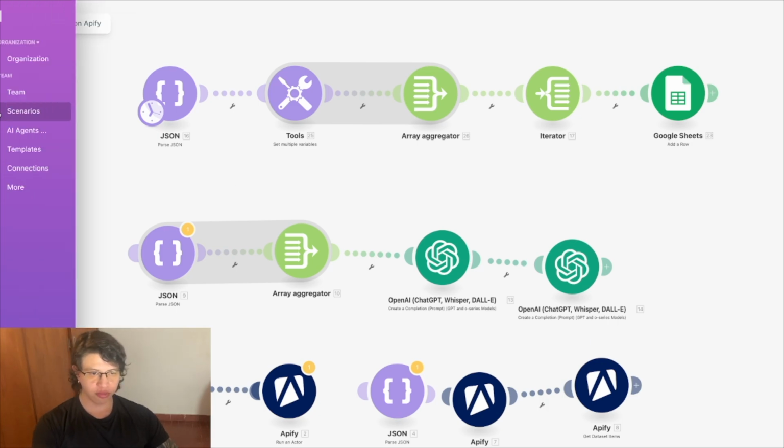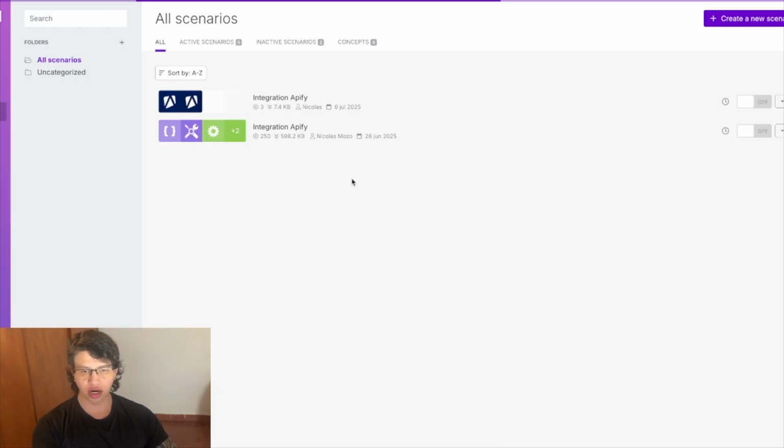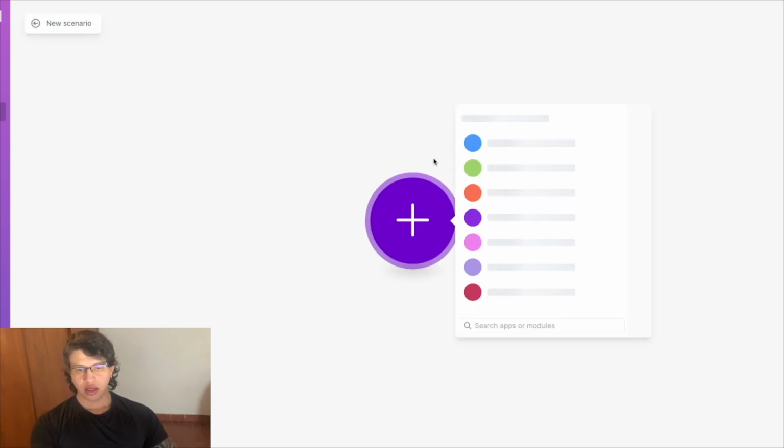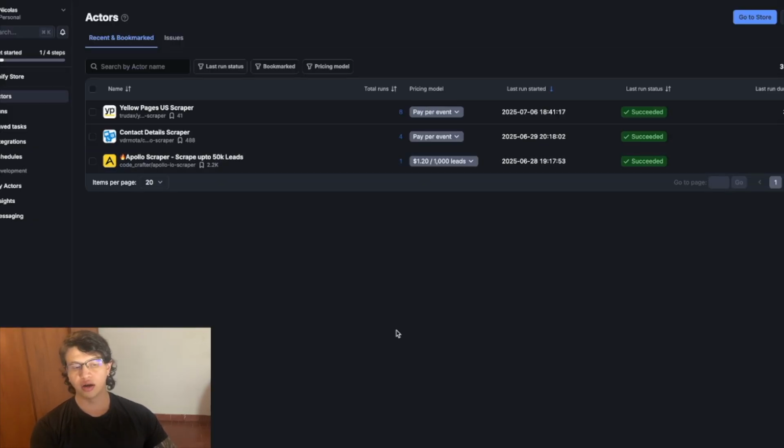So if we start from scratch, let's go to scenarios, and here we create a new scenario. And here we need to connect to Apify, right? Apify is free. You can create an account. It's going to give you like $5 in credit, so you can test things. And if you want to keep working with them, you can start paying. But for this, you can play around, right?